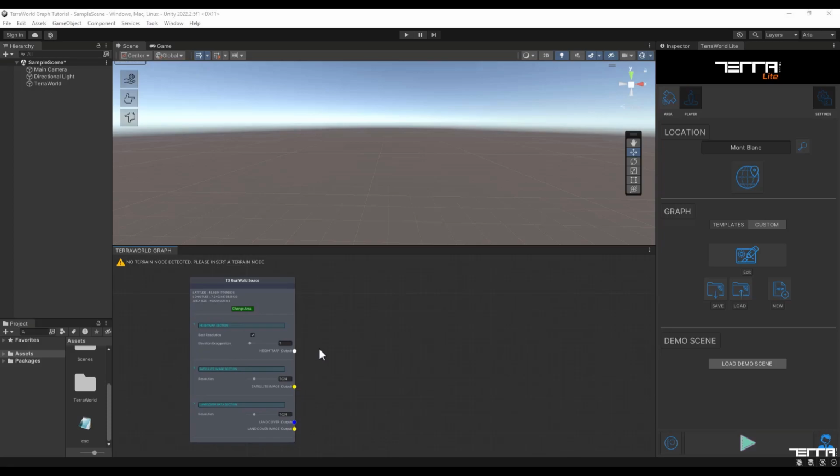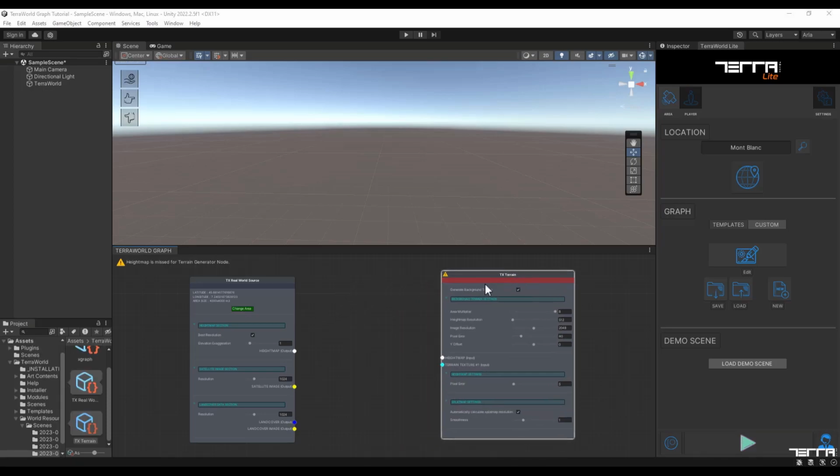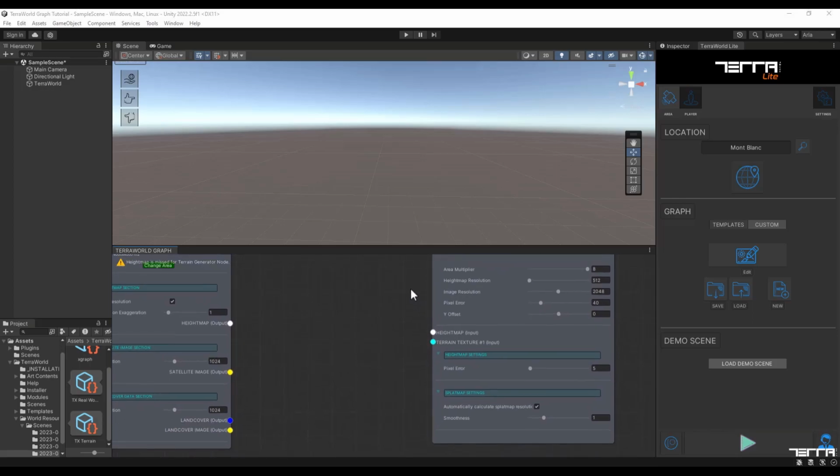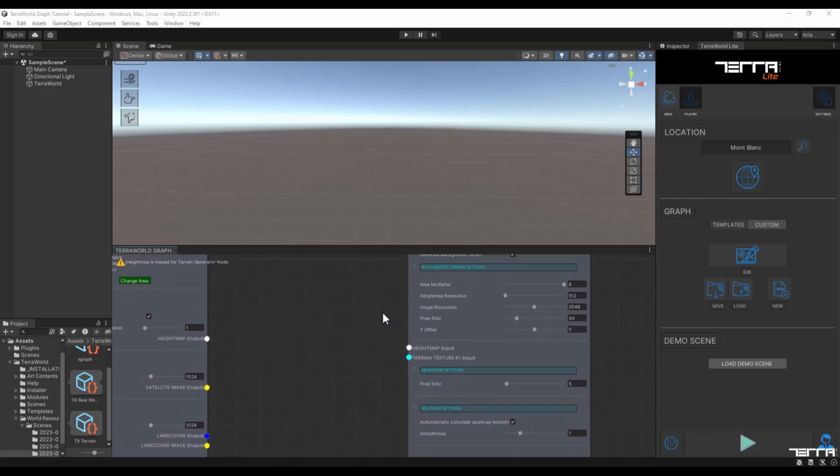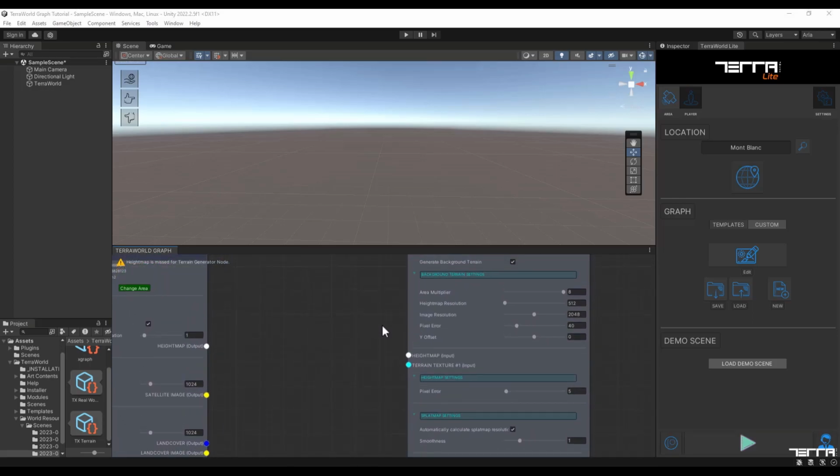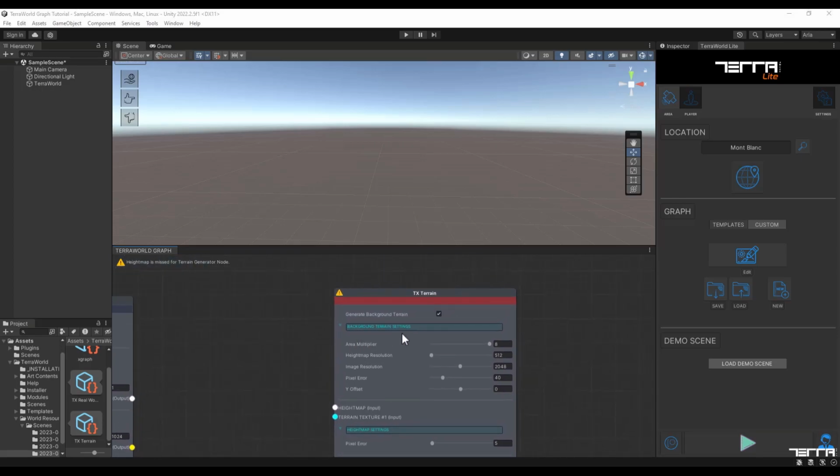The second node, which is our end node, is added after clicking on terrain from generators. This node is called TX terrain and you can see its settings. Since TX terrain is our end node, it has only inputs and no outputs, unlike our first node, which had only outputs and no inputs.